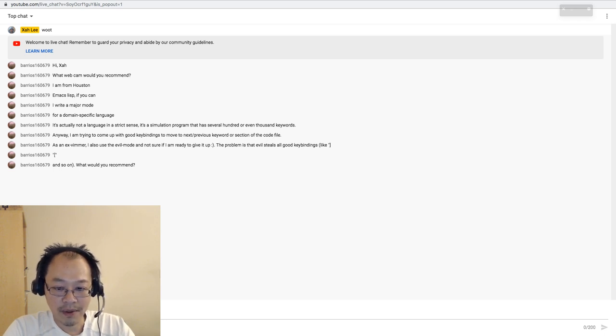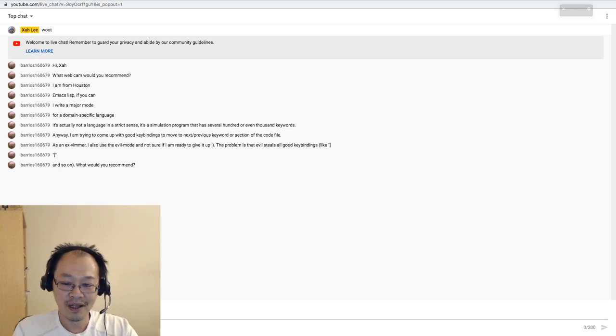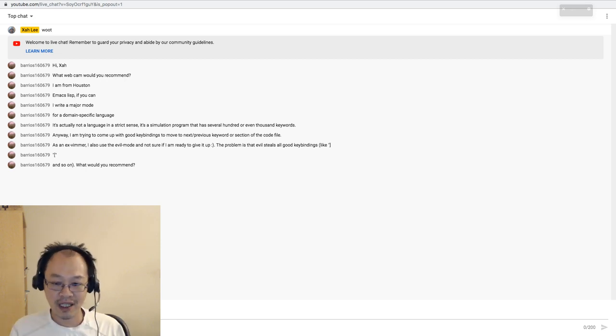and not sure if I'm ready to give it up. The problem is that Evil steals all the good key bindings, such as square brackets, and so on. What would you recommend? Okay, that question, the question about key binding choices, is actually a difficult one. And there is no easy answer. It doesn't matter what you do, you're going to run into problems.